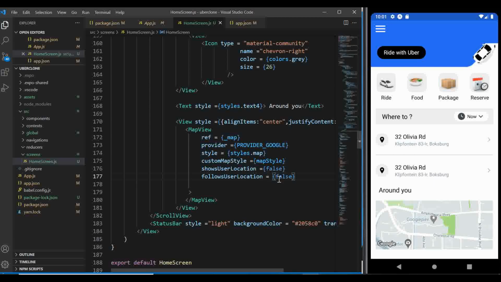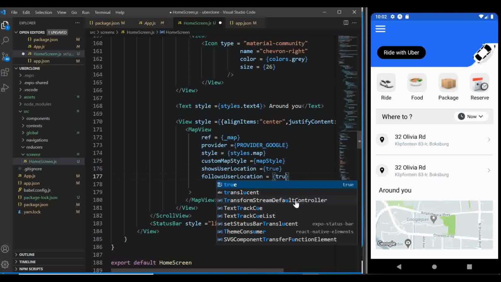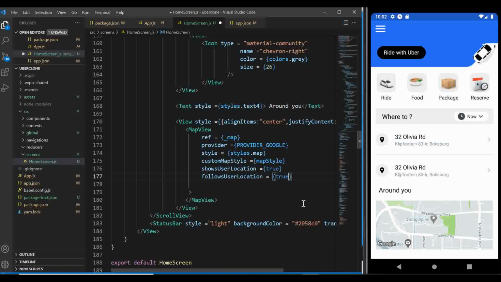So that being said, let me put this back to true because I want us to be showing the current user location. As I said, I recommend you guys to use your Expo client app and run this project on your phone directly. I insist on that. And there's one more thing that I want to do, but for now, let's leave it there for now.